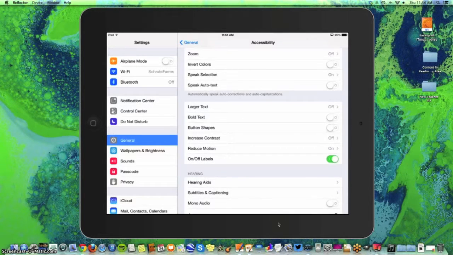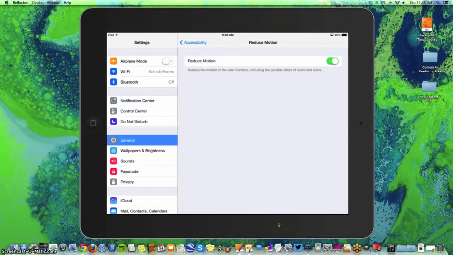Another feature that's nice is the reduce motion. Many of the backgrounds on the current iOS 7 are dynamic backgrounds, meaning they move. When you go into or out of an app, it zooms in on that app or zooms out on that app. Some people may not like that feature, and I can turn that on or off here in reduce motion in the settings. The other nice thing about reducing the motion is it also saves quite a bit of battery life.